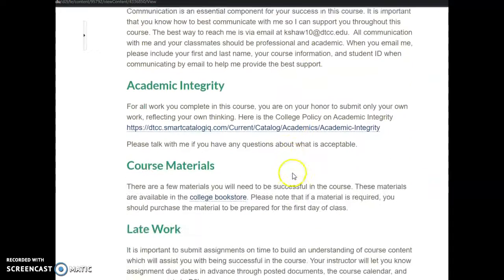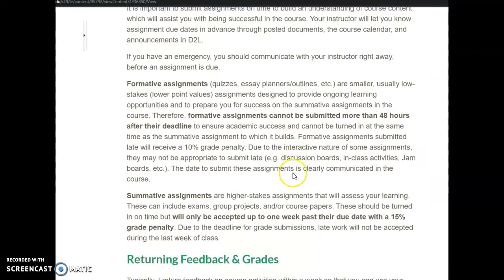But you can see down here that formative assignments cannot be submitted more than 48 hours after their deadline. The reason is that the formative assignments you do in each unit are created to lead up to the summative assignment. So if you turn in a draft after you've turned in the final version of a paper, it doesn't really serve its purpose. If you do turn it in within that 48-hour window and it's late, you'll get a 10% off grade penalty.